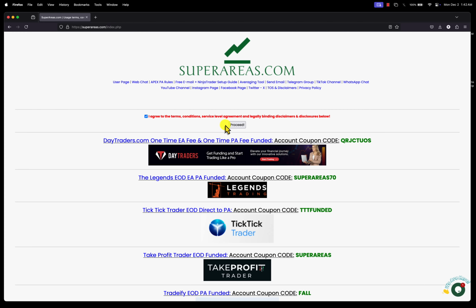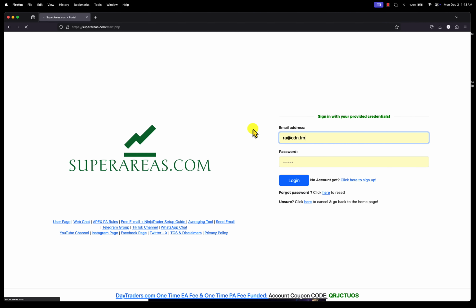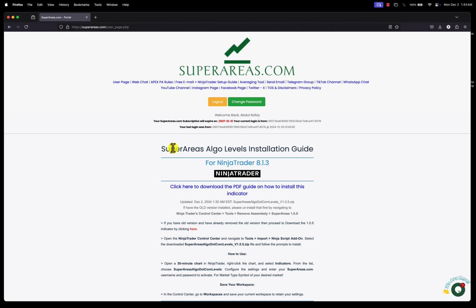So if you log into your account now, the latest version of the Super Areas Algo level installation is updated. The current version as of December 2nd, 2024, 1:32 a.m. Eastern is version 1.05. So if you have 1.01, 1.02, 3, 4, and you need to upgrade to the latest and greatest, you must uninstall the previous version.